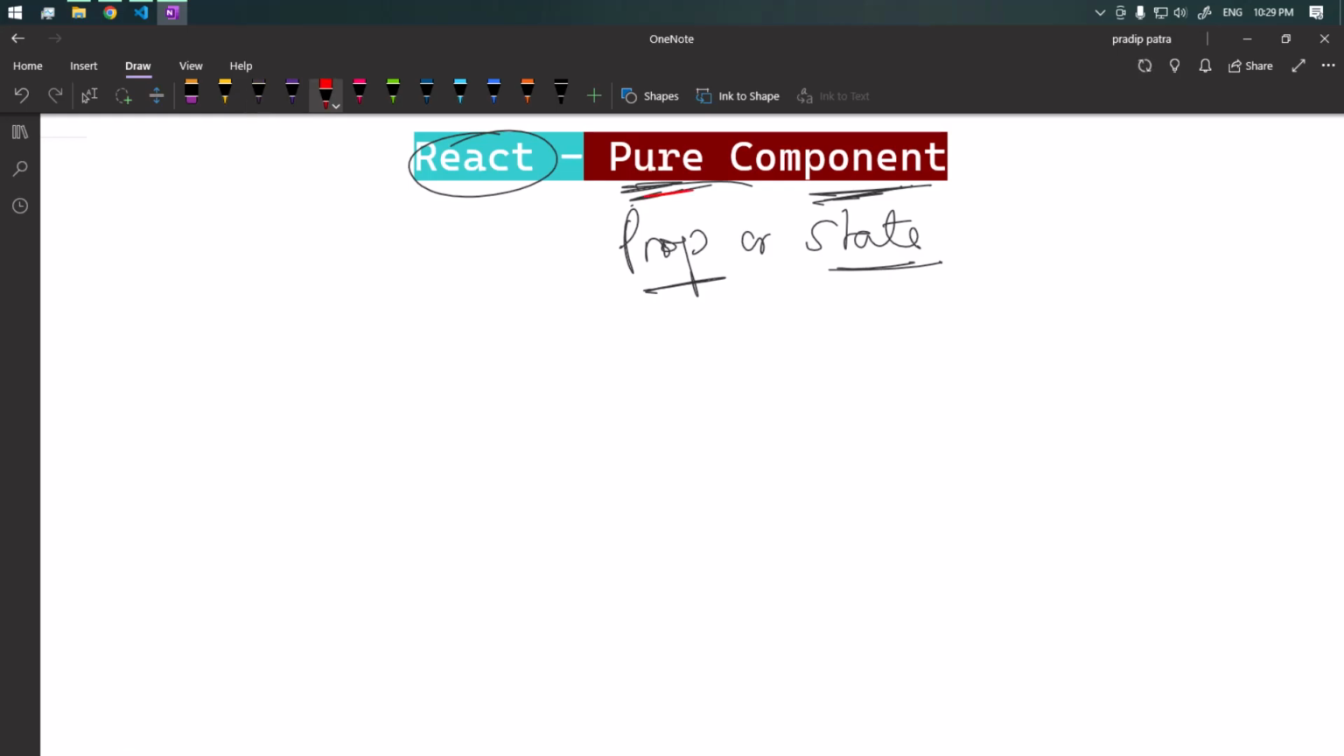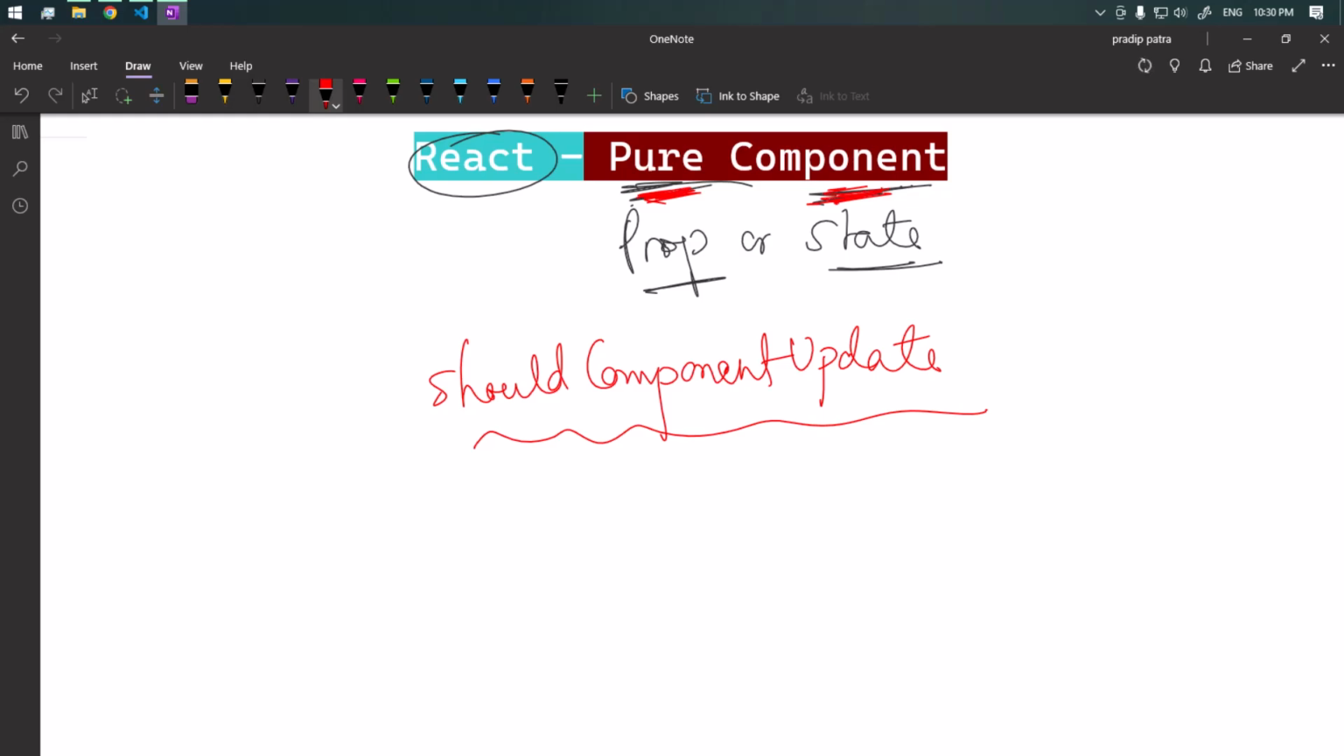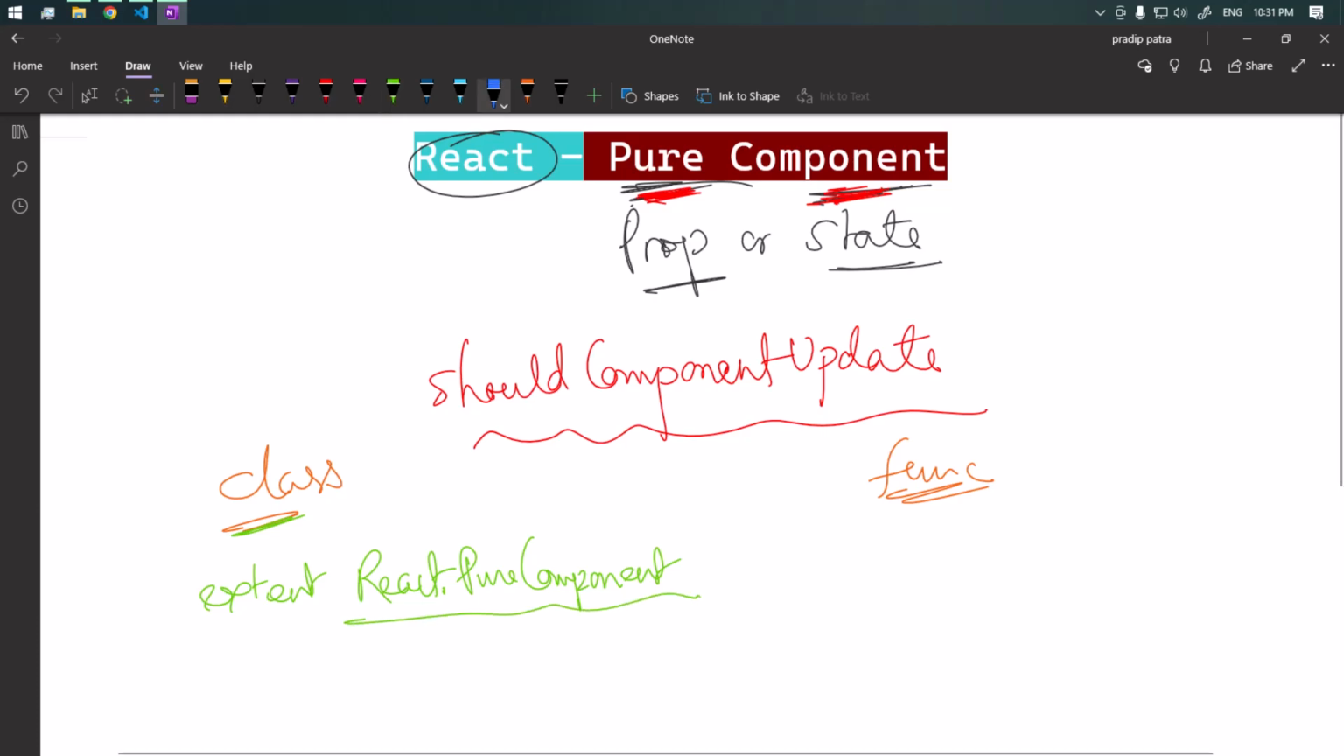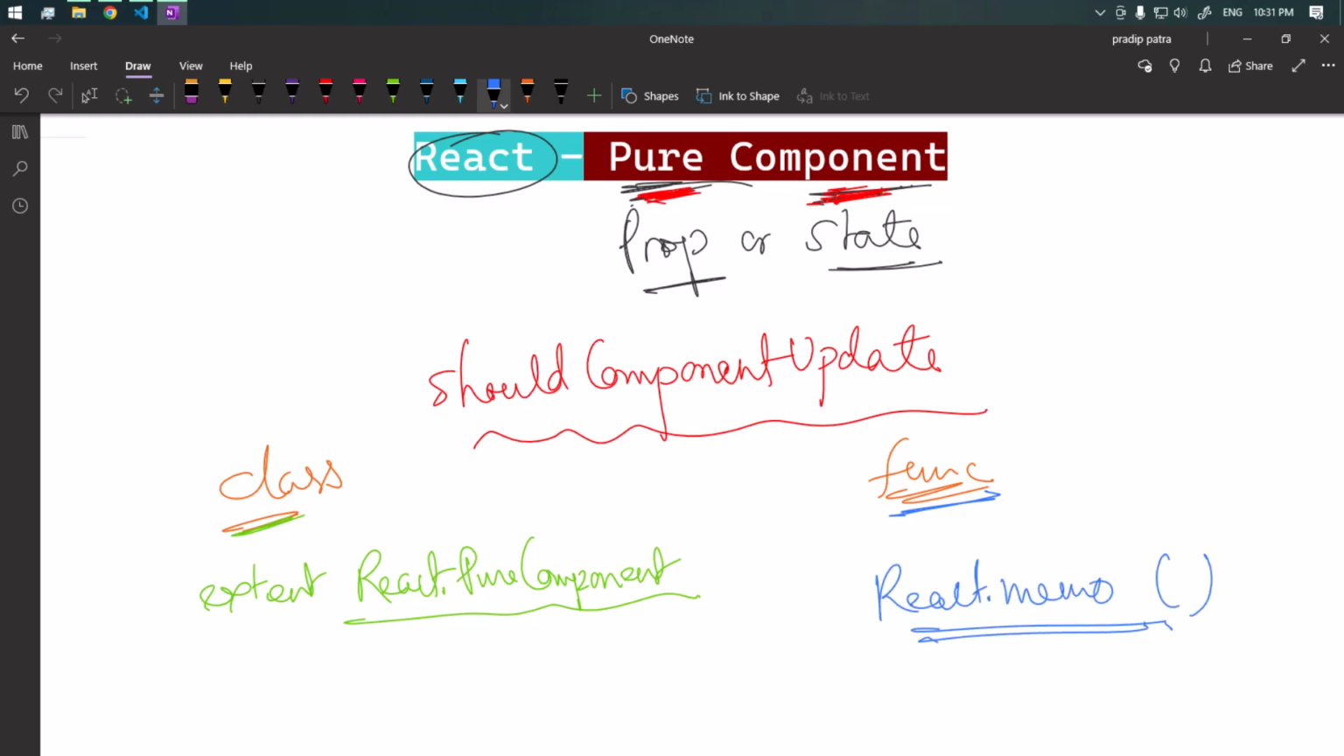The pure components automatically include shouldComponentUpdate logic, and this way they can prevent any kind of unnecessary re-rendering. The pure components can be class components or functional components. In case of a class component, while creating our component we have to extend React.PureComponent to create the pure component, whereas in case of a functional component we can use React.memo, and this will work similar to PureComponent.